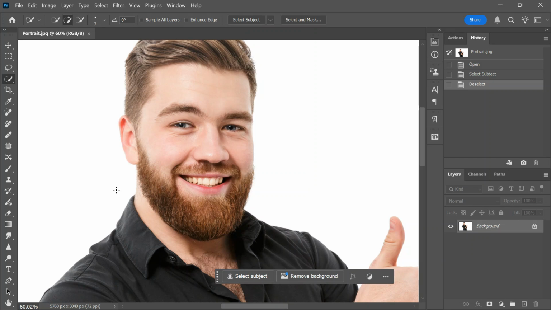Now comes the fun part, removing the background. Start by selecting the Quick Selection tool from the toolbar. Next, click on Select Subject at the top. But before you click, make sure the cloud option is checked for sharper, more accurate results.